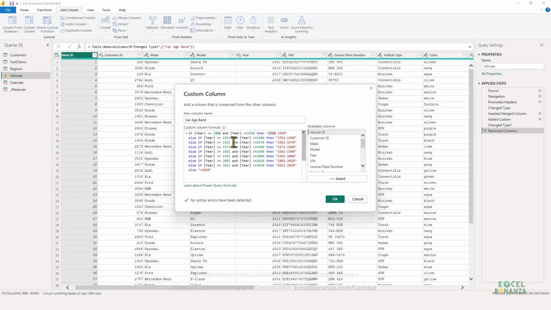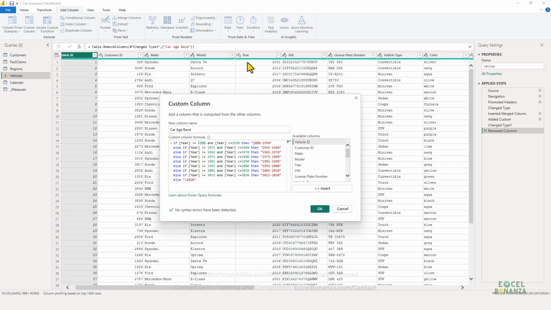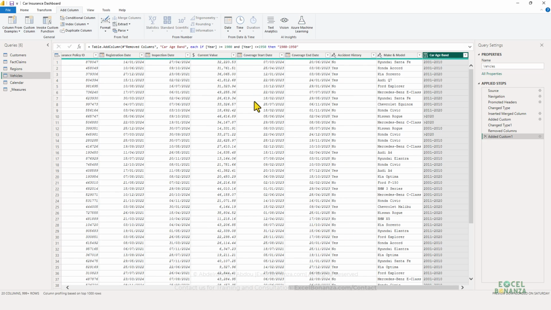This formula basically tests the year column here, which is the year of production for the car, and checks which year it is in, and assigns an age band depending on the year of production. So if the car was produced between 1900 and 1950, then it goes to this band. If it's been produced between 1951 and 1960, then it goes into this band, and so on and so forth, all the way until cars that were produced after 2020. So we're going to click OK, and this is our car age band.